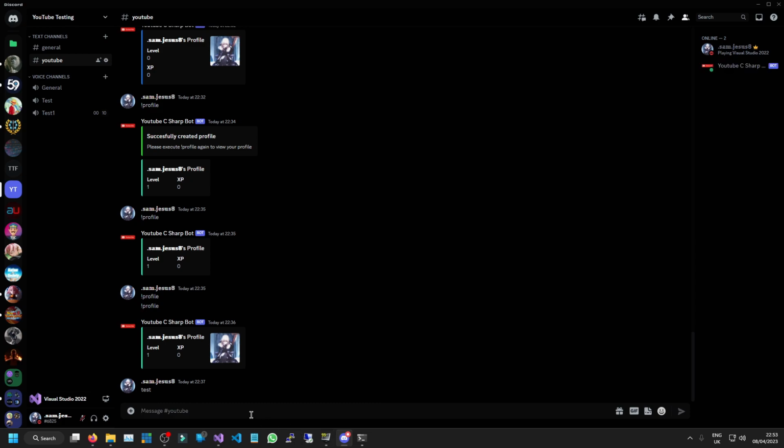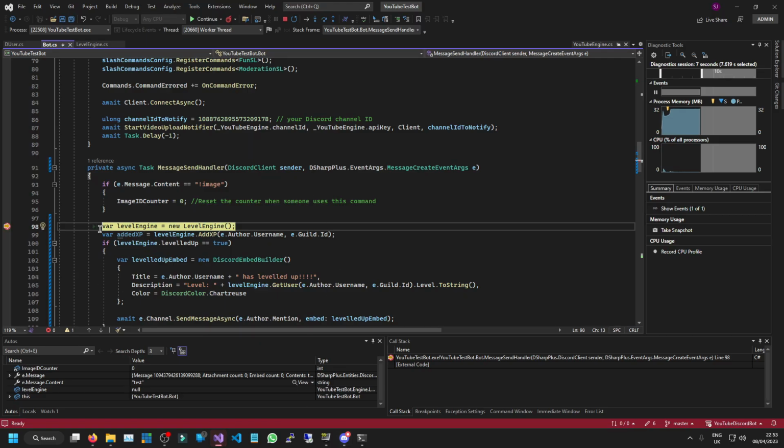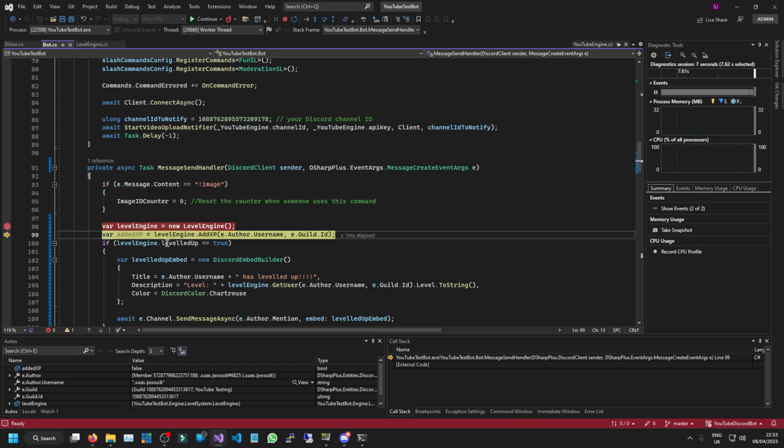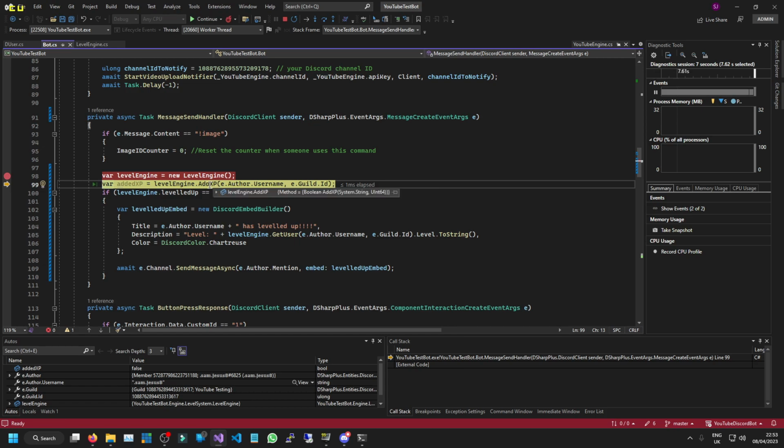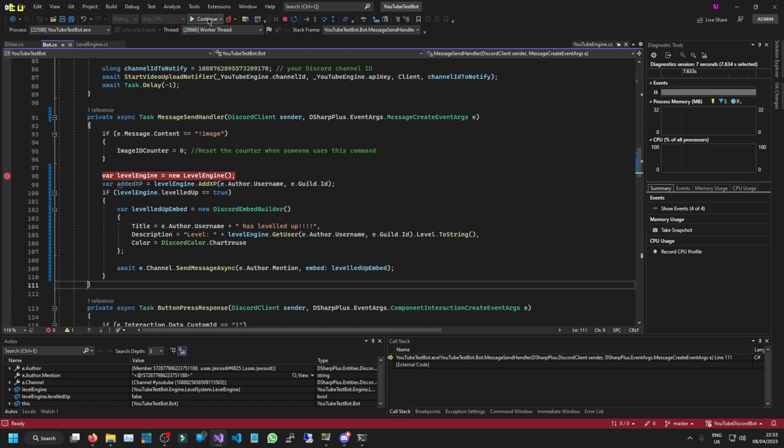So let's just say test. Test, and it looks like the debugger was triggered. Cool. Let's step through it. So it's created the level engine, and then let's test out this add XP. Right now my XP is 0. After this method, my XP should be 0.5. So let's do that. And then added XP is true now. So if leveled up equals true, leveled up equals false now. So now it's just going to ignore that and continue.